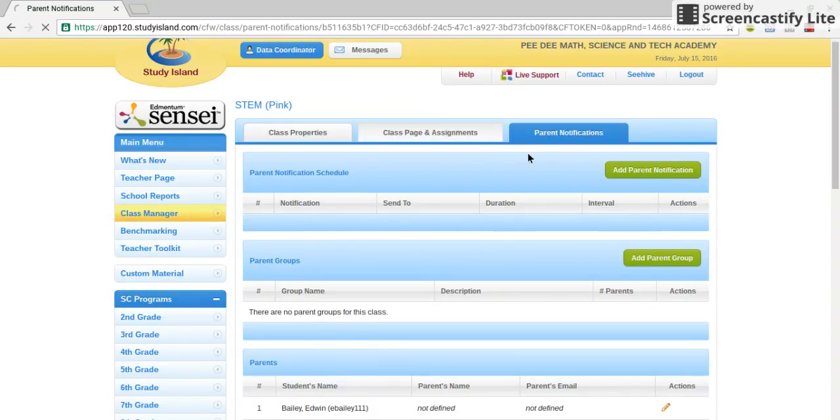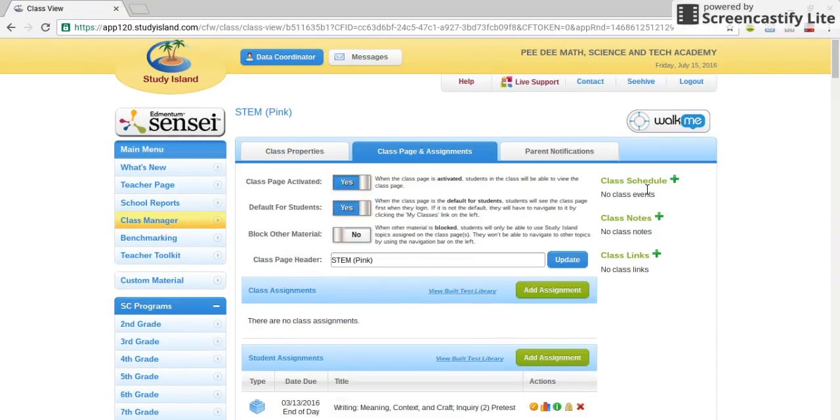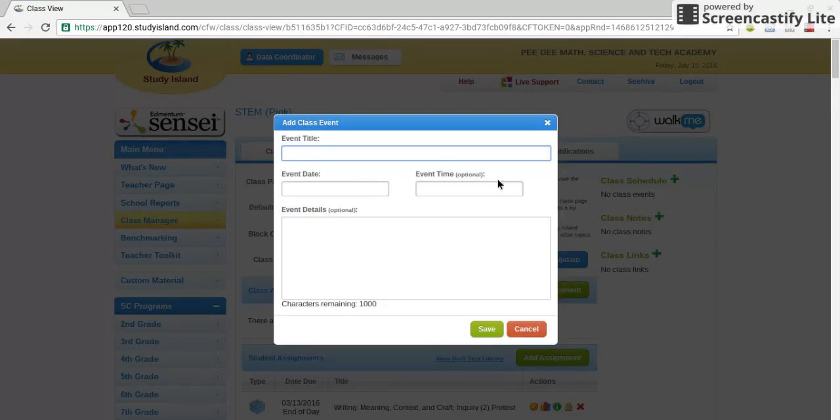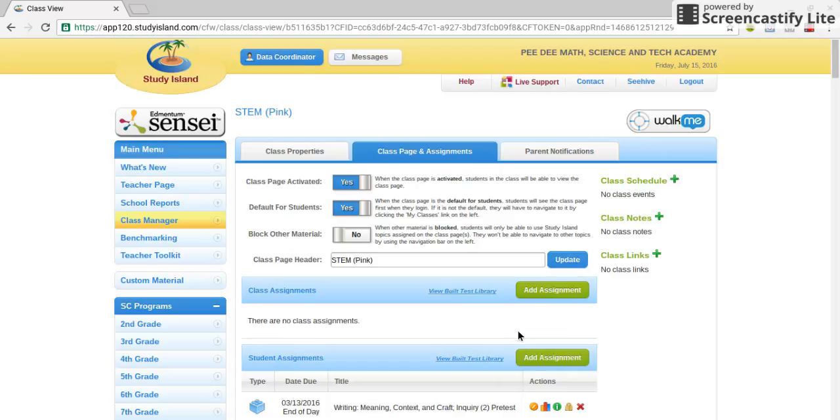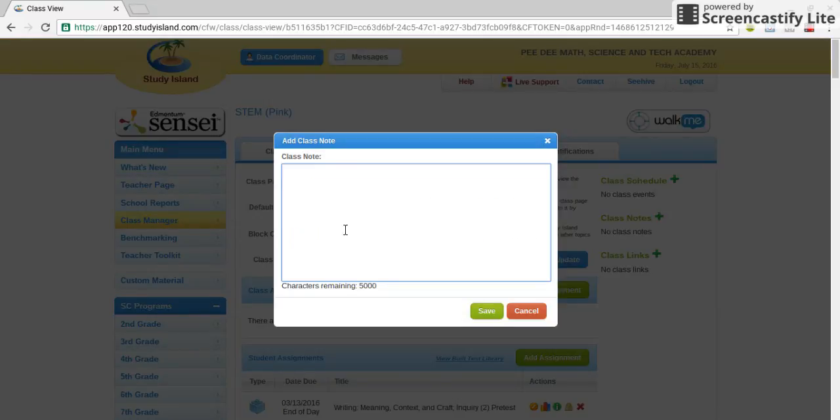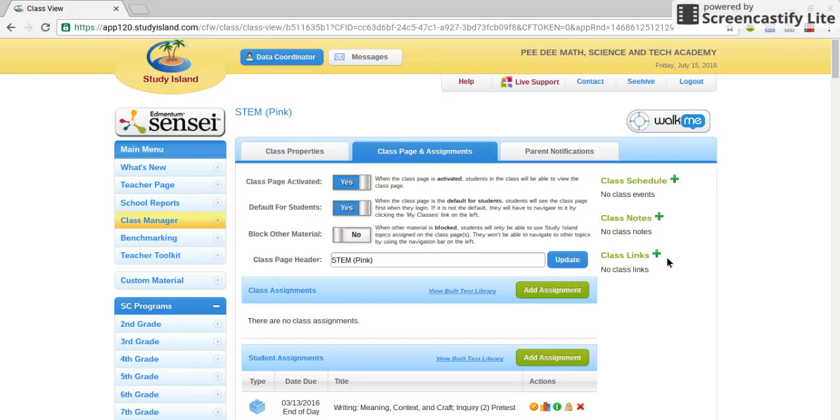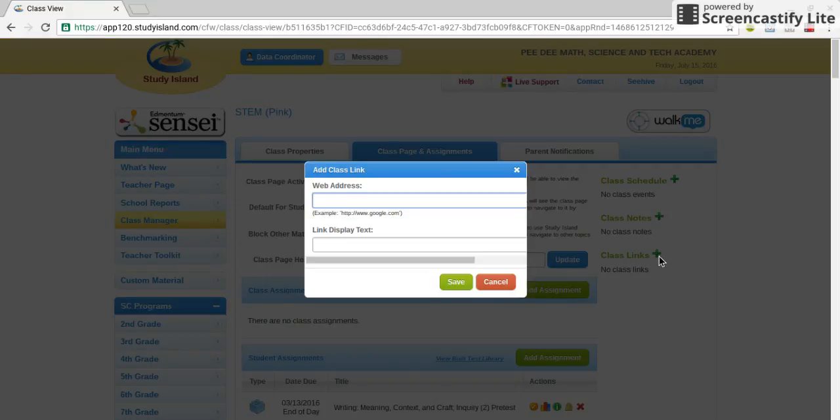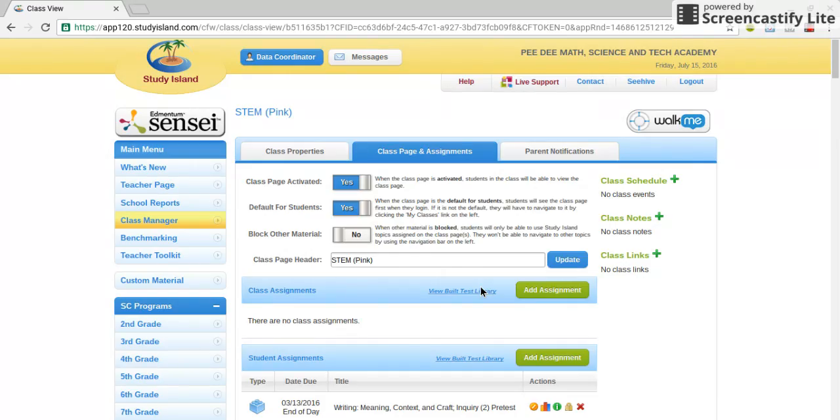Let's go back to our class assignments. You can even add a class schedule. So just events or things that are coming up, you can add that on there. Class notes. So if you have a little note that you need to send to your class, that can always go on there. If you also have a link, that's a great way to add maybe another website or a video that they could go to help find more information. That's also available too. That is all for your class manager page.